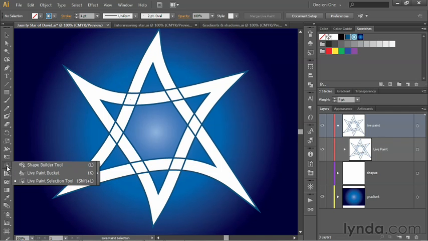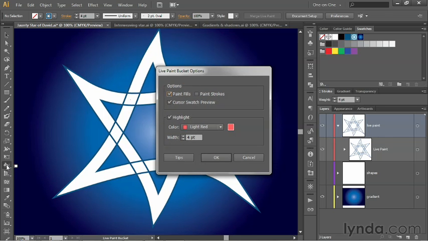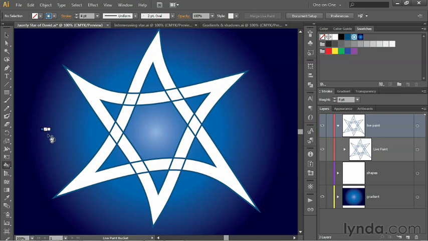And I want you to go ahead and switch over from the Live Paint Selection tool to the Live Paint bucket. We're going to need to use this tool to adjust a bunch of these substrokes. The tool isn't set up to do that by default, so in order to remedy that problem, double-click on the Live Paint bucket tool icon. That'll bring up the Live Paint Bucket Options dialog box. Turn on the Paint Strokes checkbox, and then click OK. Now what we'll be able to do is change these strokes.